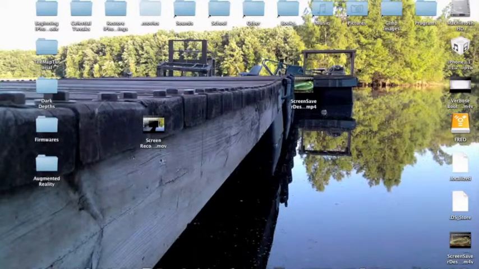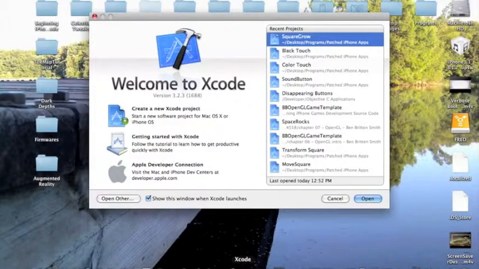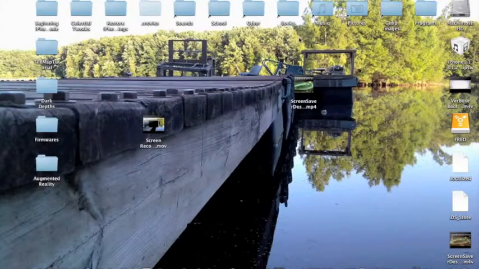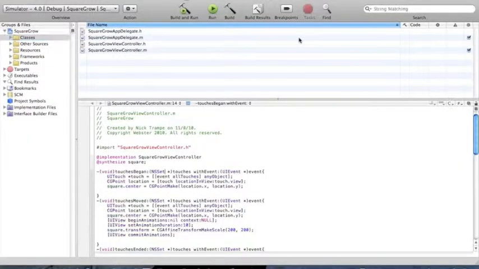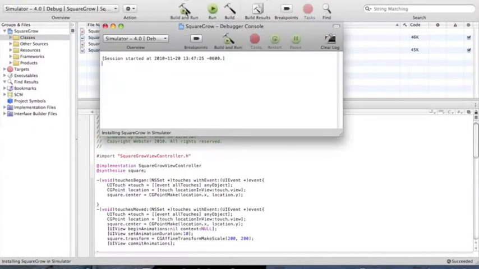Okay, so this is a tutorial on how to make a simple iPhone application in which you hold your finger on the screen and move it around, and wherever you move it around, the square follows you, and it gets bigger as you keep holding it. As soon as you let go, it goes back to normal size, which is very, very small. I'll just show you here real quick.